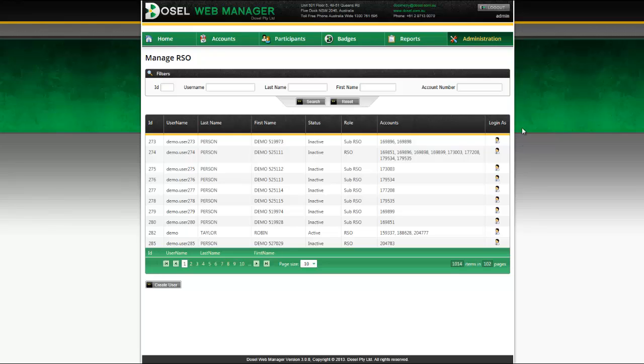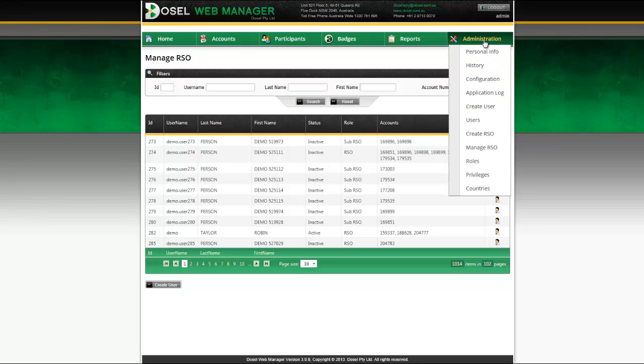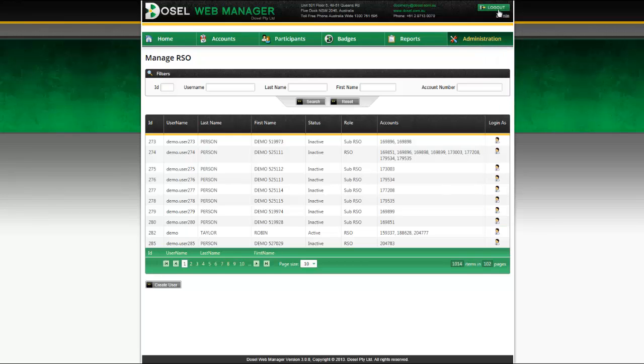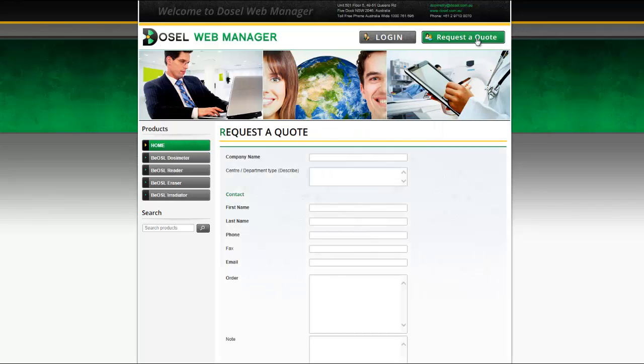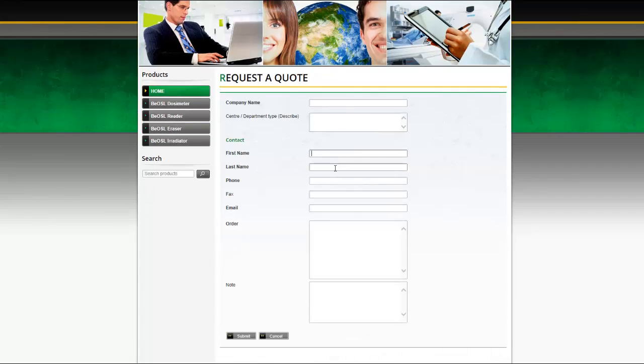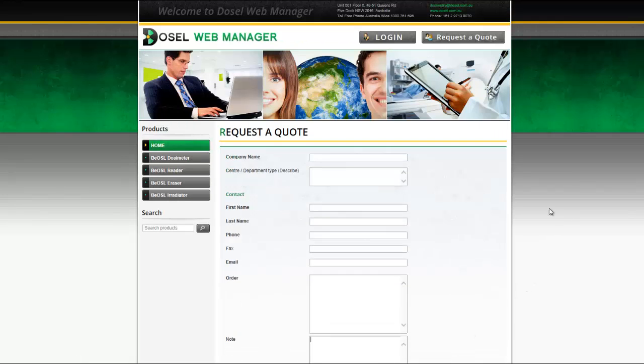To register as a user of Dosel Web Manager, you can go to the Request the Code button and enter the company name and your personal detail, and you can set your order and the note and click on Submit button. Thank you.